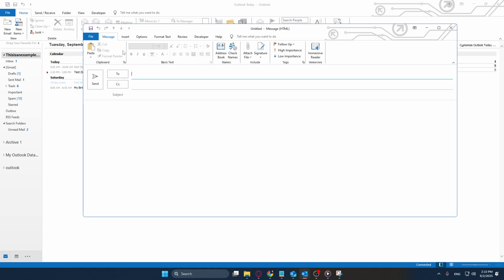In this new email window, take a moment to draft your message. You'll need to fill in the recipient's email address in the To field, write a subject line that encapsulates your email's main idea, and of course, the body of your message. Spend a little time here making sure your message is clear and concise, especially if it's an important email. Once you're satisfied with your message, it's time to secure it through encryption.